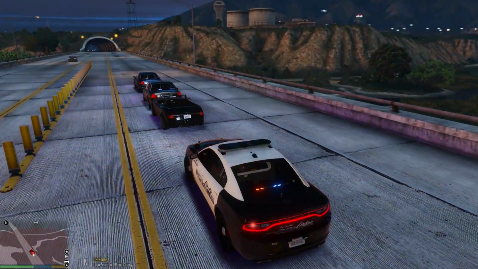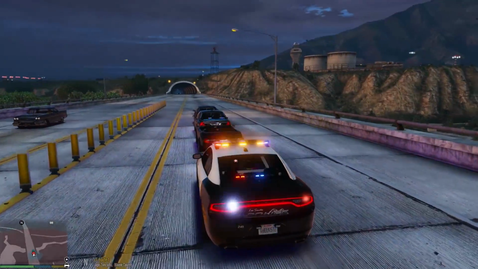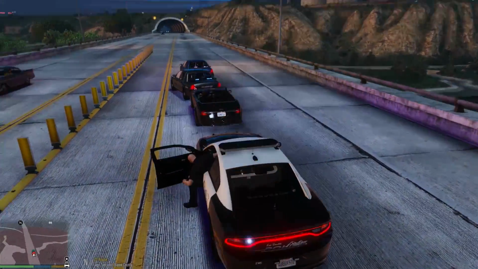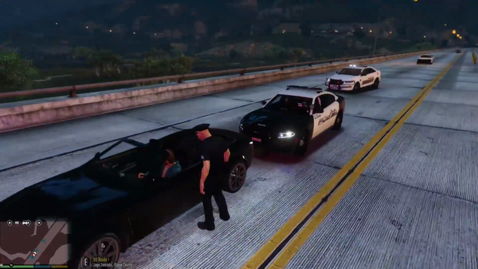As you can see, our units back there are still on safe at this moment. I can set that to automatic, and they should come up a little bit closer. I'm going to get out of the vehicle, I'm going to try getting them out. And as you can see, our units are now approaching.